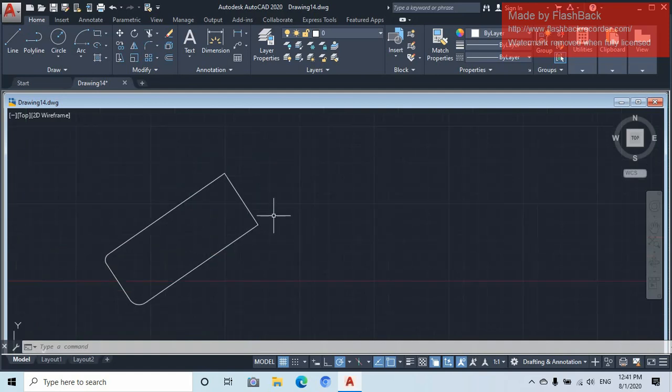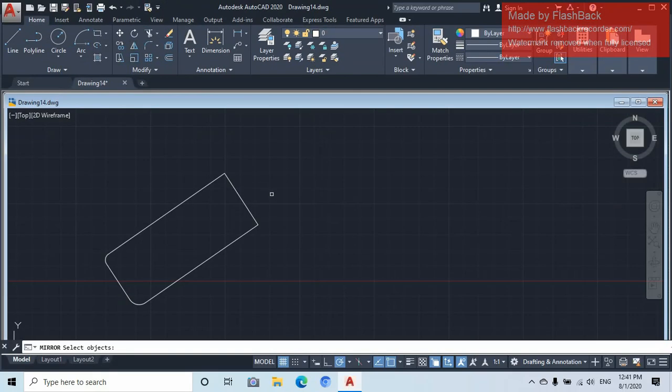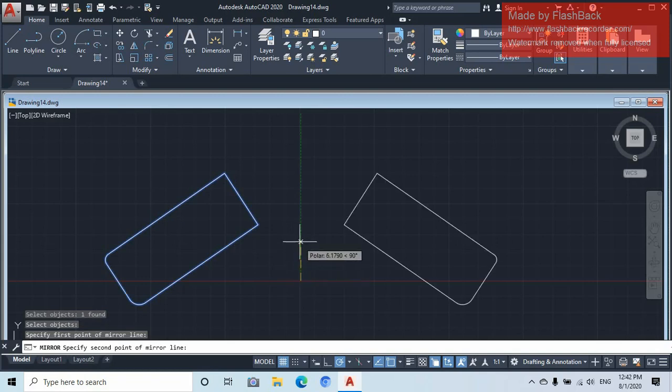From here I would like us to talk about the mirror tool. So you left click on the mirror, as the name implies, then you select this object, then you press enter, then you specify your first point. Specify your first point somewhere there, and then you pull up.